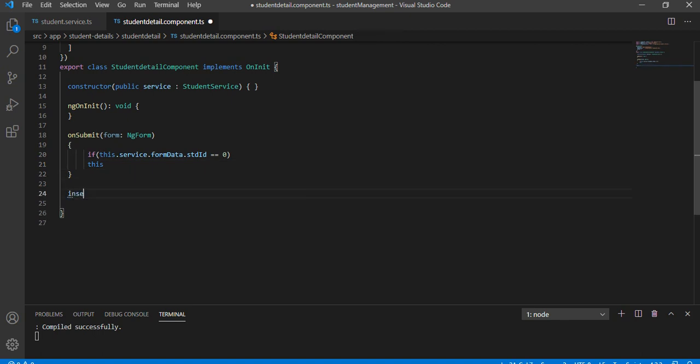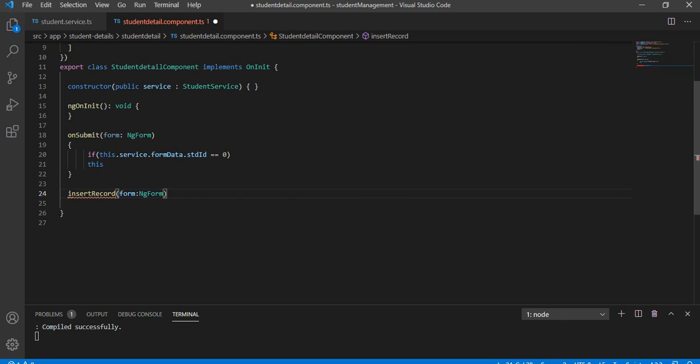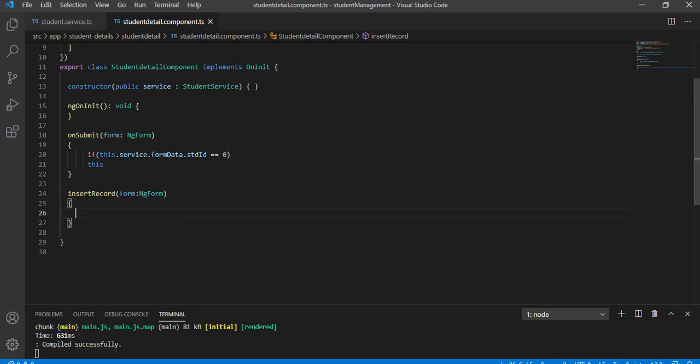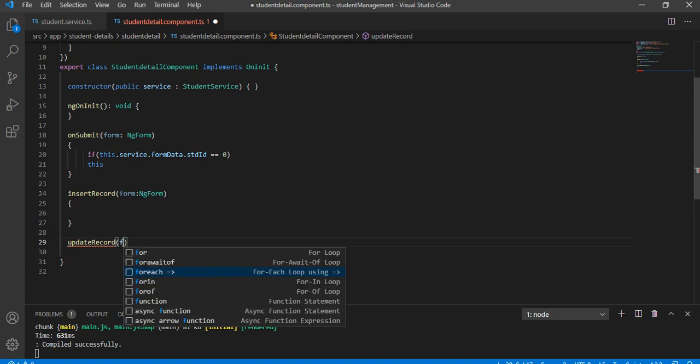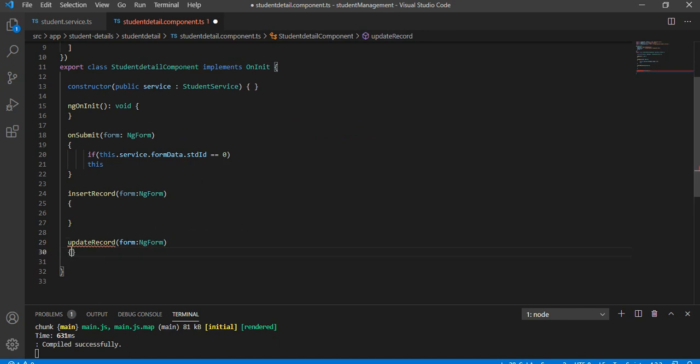The method name I'm going to give is insertRecord, and that method will take a form, which will be of type NgForm. Next, if it is not a first record, what method name am I going to give? I'm going to give the next method name as updateRecord. Let's define that updateRecord, and that method will also take a form, and the type of this will be NgForm.